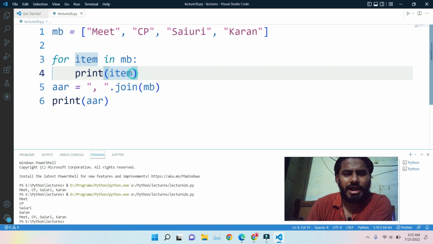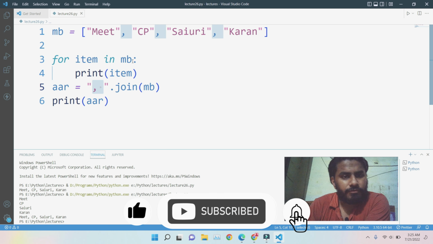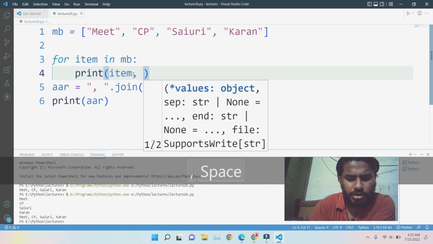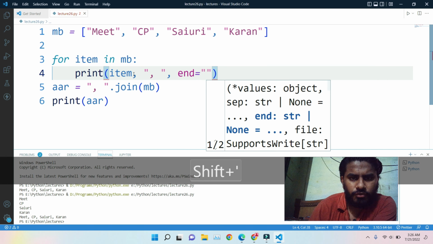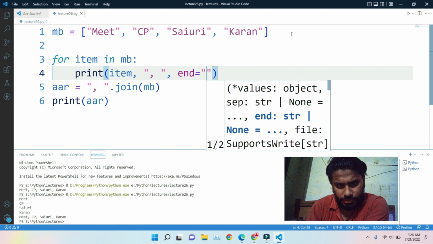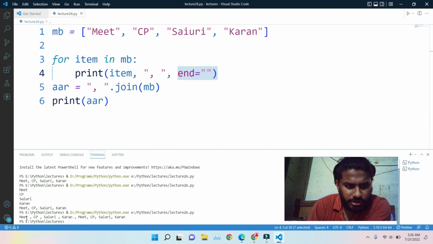And if I want to convert this so that it prints with a comma, then I can do this, comma. One more thing, I have to add end as well. By the way, why I have written this, I already told in previous videos. Now you can see I'm getting the data, because end is used so that it doesn't go to the next line. That's the reason I put end equal to double quotes, otherwise it will come onto the next line. Now you can see I have Meet, CP, Karan and these things.